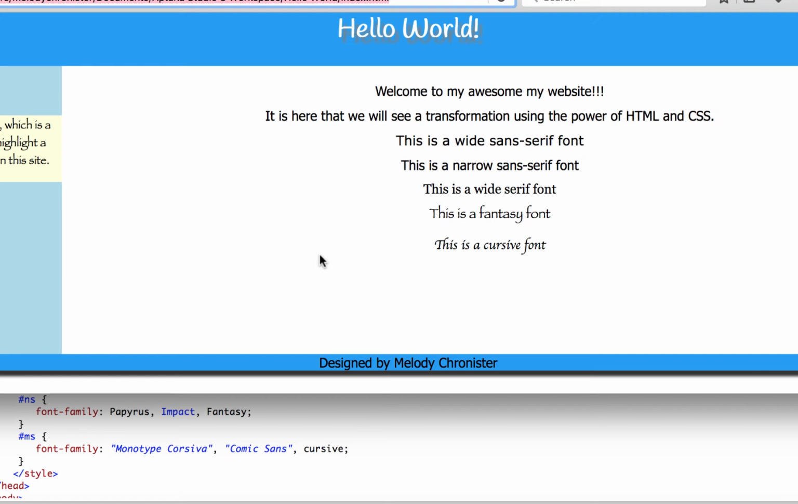And so there we go. Not only did we cover the wonderful world of custom fonts, we also added a text shadow to our header, and then we added a box shadow to our footer.